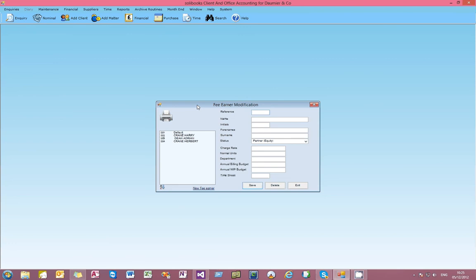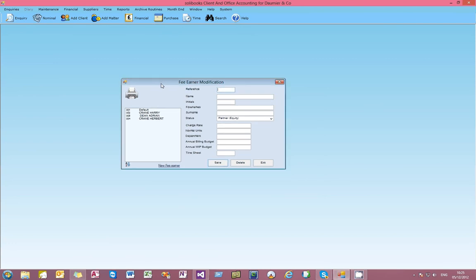As you can see, the fee earner modification screen comes up, and on the left hand side in a box we have all the records that we've currently got on the system. Using the AZ button here, we can choose to order them by reference number or by name. We can click on new fee earner, which will add a new fee earner, or using the boxes on the right hand side, we can physically modify a file.